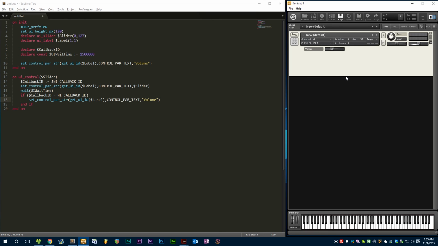In future videos, I'll be talking about a slightly more advanced concept where you can actually detect whether you click or let go of a slider. It's a little bit more complicated. There'll also be some videos on legato scripting and other interesting things.